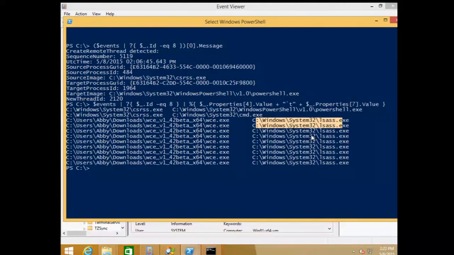Any questions about Sysmon? I've seen it starting to get deployed in large environments. There's a lot of companies that are getting really excited about the ability to see what's going on in their network using this kind of technology. Pretty cool? All right.